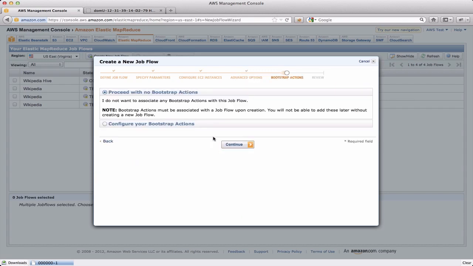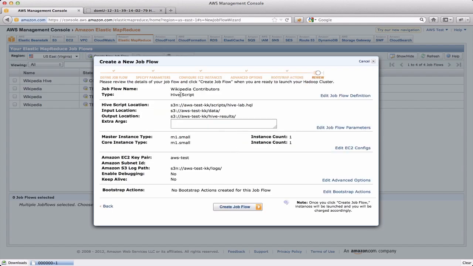I don't need any special bootstrap actions for adjusting the configuration of my cluster. Now I can take a look at all these settings here and make sure they're right. And once I'm pretty sure they're right, I'm going to create the job flow.